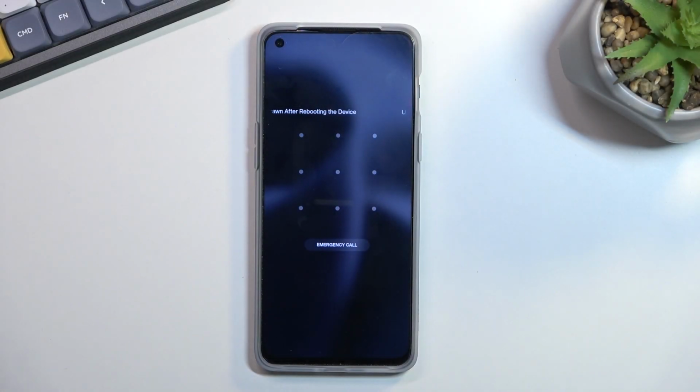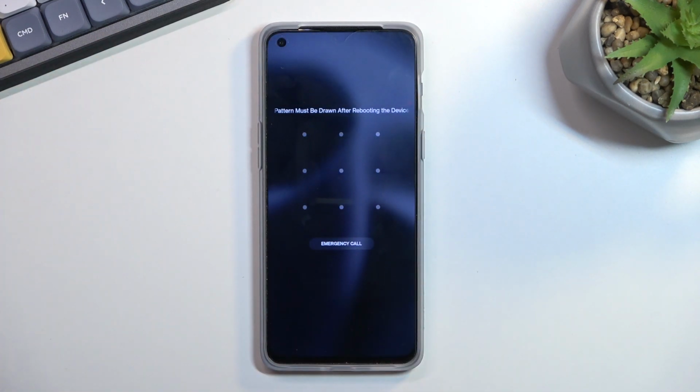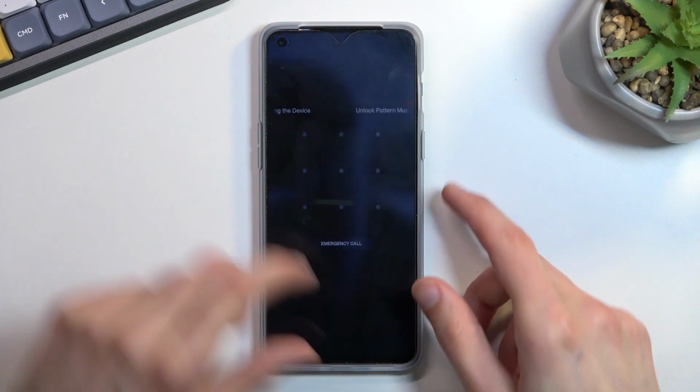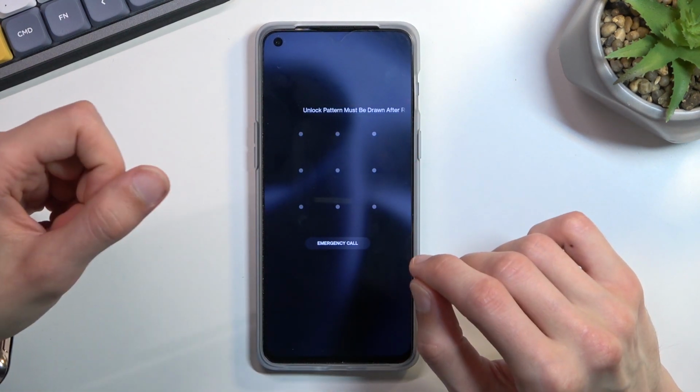Welcome. In front of me is a OnePlus Nord 2T, and today I will show you how you can hard reset this phone through recovery mode. Now this process will also remove things like a screen lock if you have one that you don't know. And as you can see, I do have a pattern set right here, so I'll progress from the lock screen as though I don't know it.